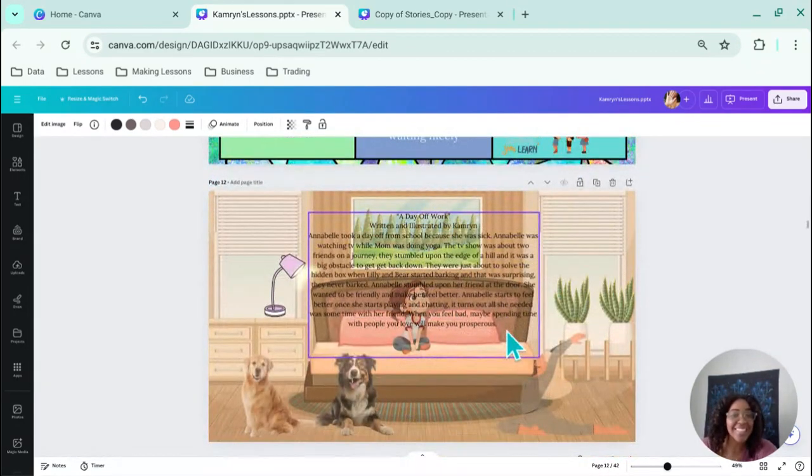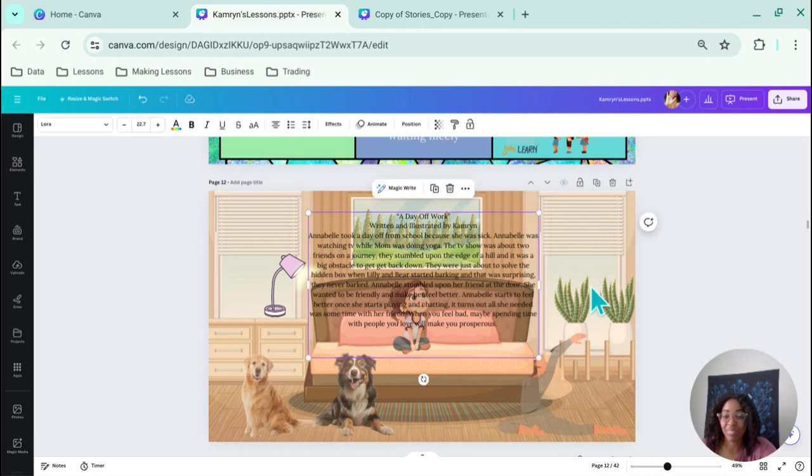And then this is her first story that she ever wrote. She called it A Day Off Work, and it's written and illustrated by her. And then this is her story. This is all her words. This is her background that she designed. All of it is hers.